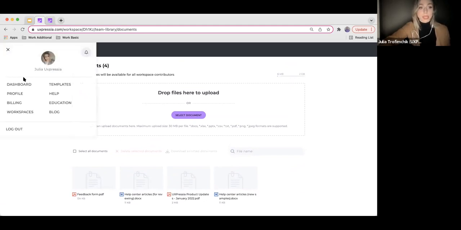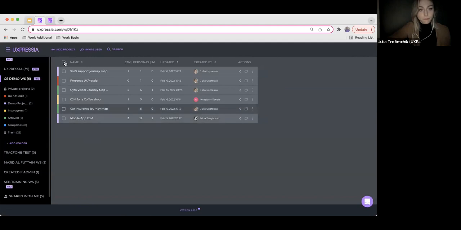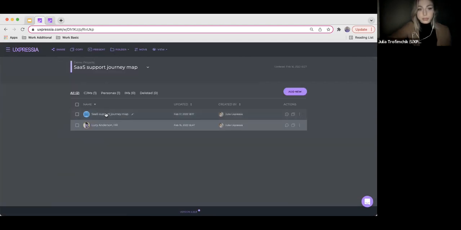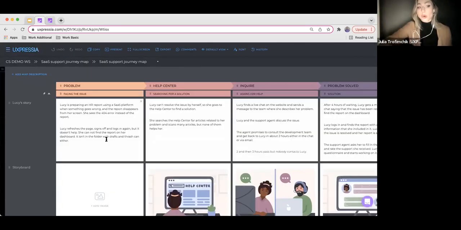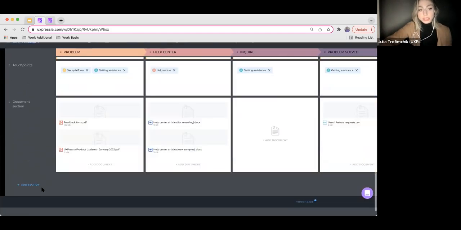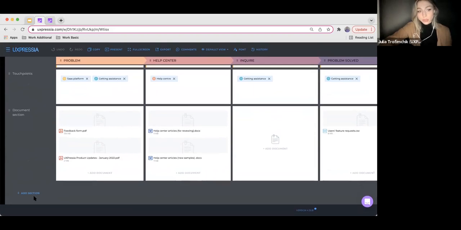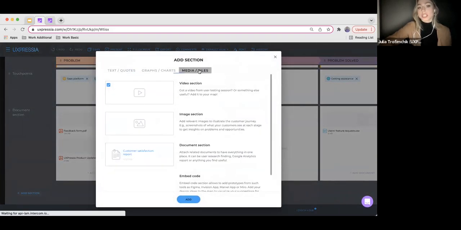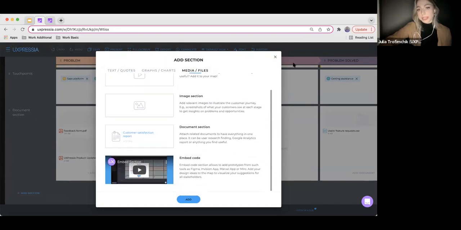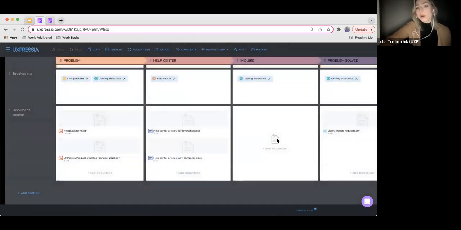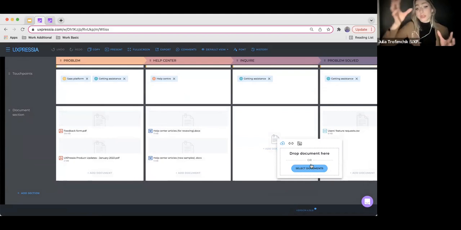So again, we're heading back to our map. Where is it? It's here. For adding documents, we also have a specific section, so it's really easy. I've added this document section already. It's easy to find this section in the section menu, media and files, document section. So again, here, there's a couple of options. It's possible to upload your document from your computer, as it always existed.